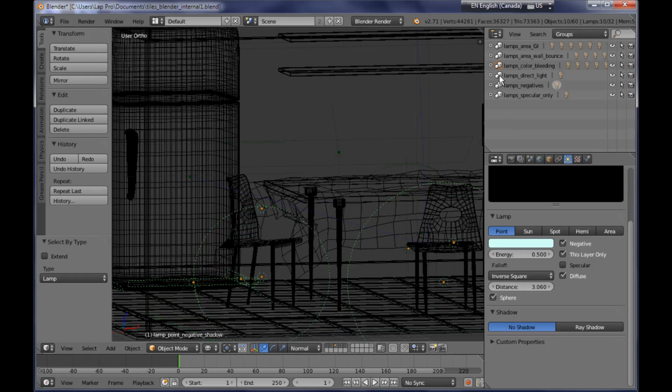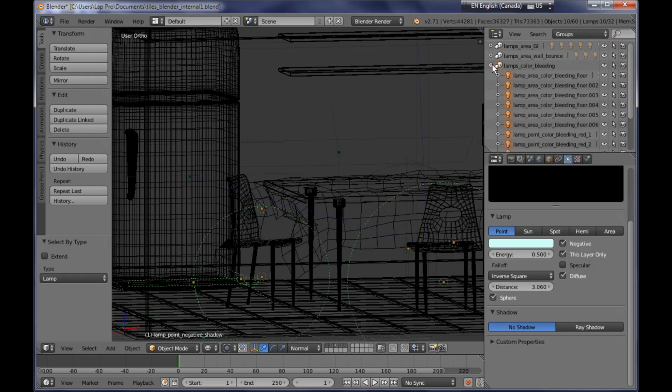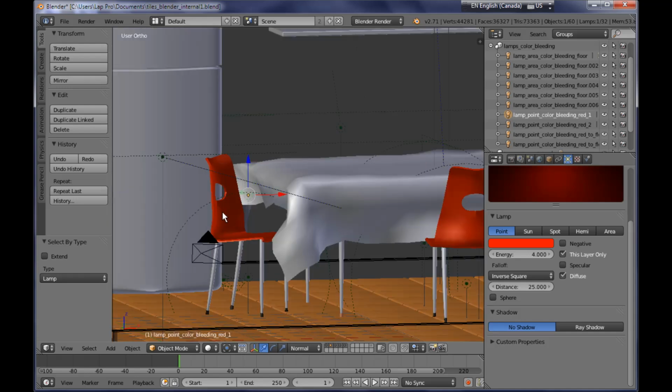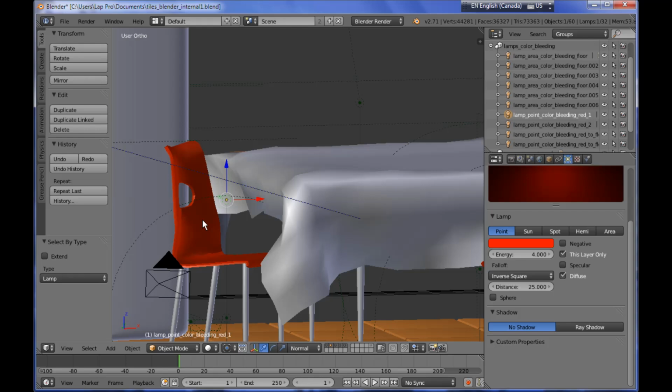So for those lights, let me unfold this color bleeding category and select one light. Let's say that one. Alright. As you can see, I have here my red chair. So as the light is hitting the surface of the chair and is bouncing off towards the tablecloth, for example, the nearby objects, it is carrying a certain amount of reddish tint. So this is what we usually call color bleeding.